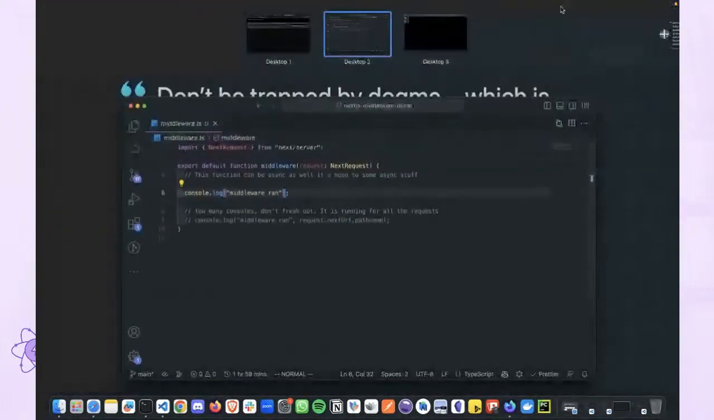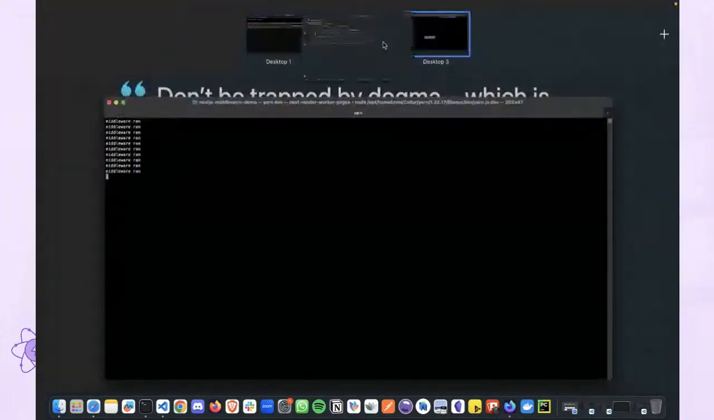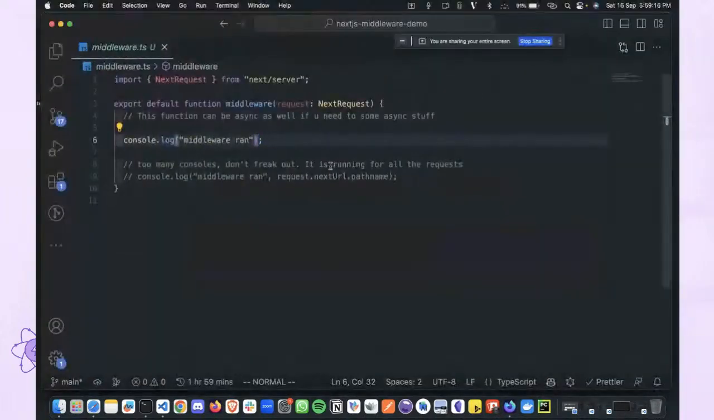But if we now go to the terminal where we are running our project, we see multiple middleware ran requests have been logged here. So at first glance, you might see that it is running for all requests, like it is re-rendering a lot.